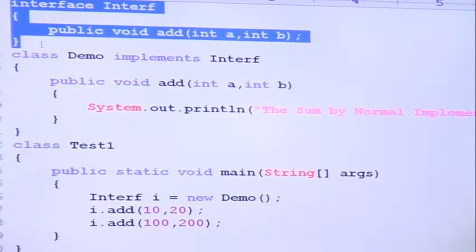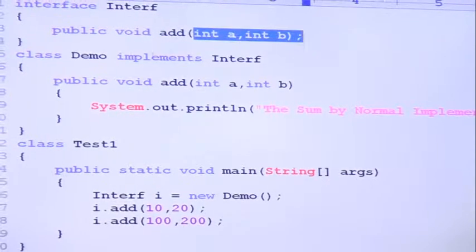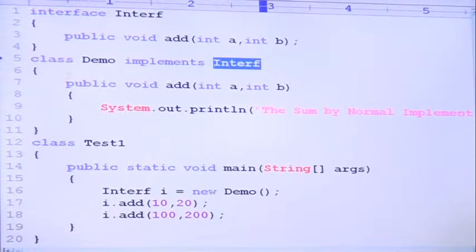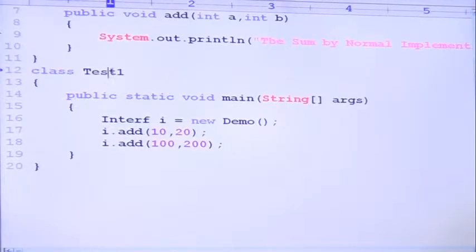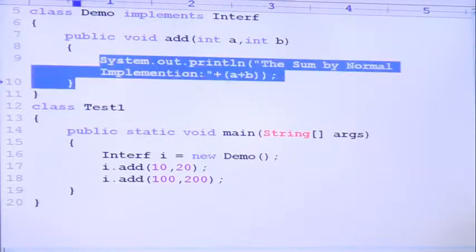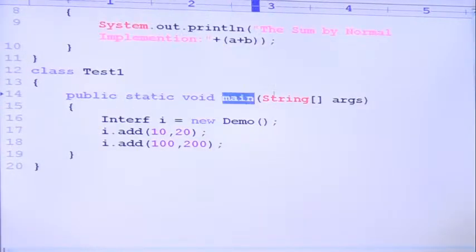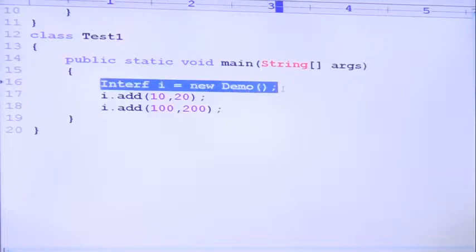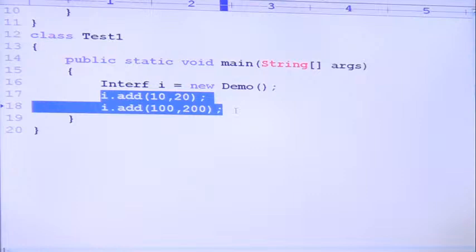Interface interf, public void add method, which can take 2 int values. Next, class demo implements interf, public void add method, the sum by normal implementation. Next, class test, the sum by normal implementation, a plus b like this, right? Next, public static void main, interf I is equal to new demo, I dot add of 10 comma 20, I dot add of 100 comma 200.